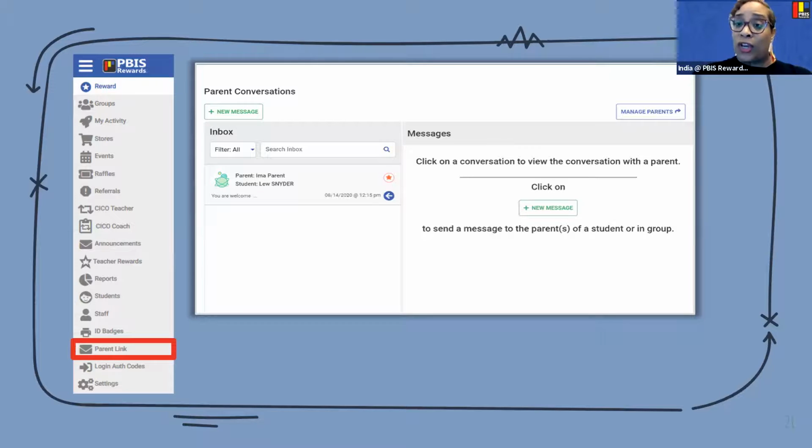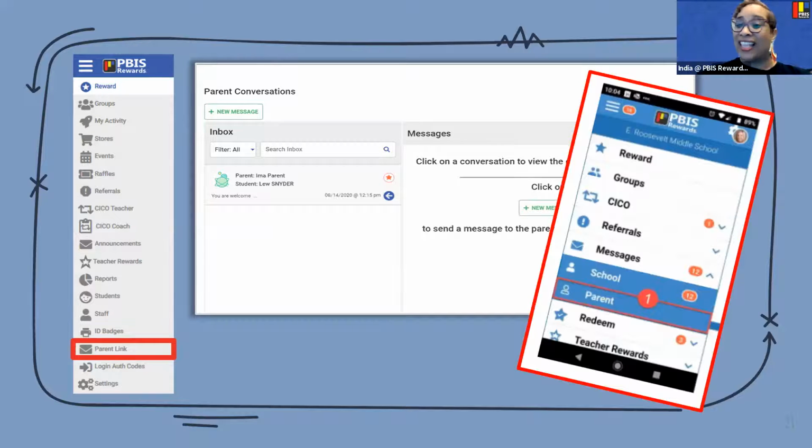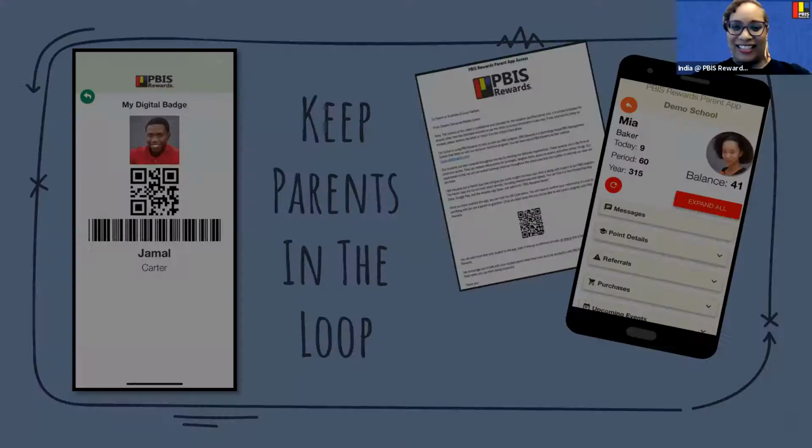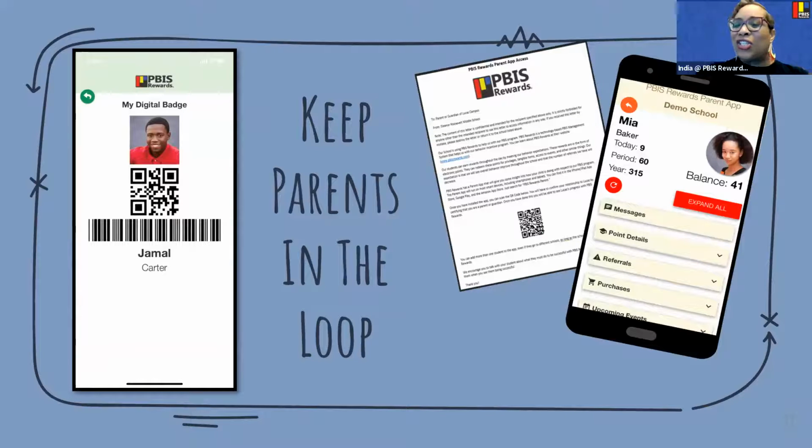So this is a great feature for you to be able to use. And the great thing is you don't have to just use the web portal to get that communication and keep it going. You can use the staff app as well. And there's kind of an image of what that looks like. And this is just a great way to just keep your parents in the loop, okay?